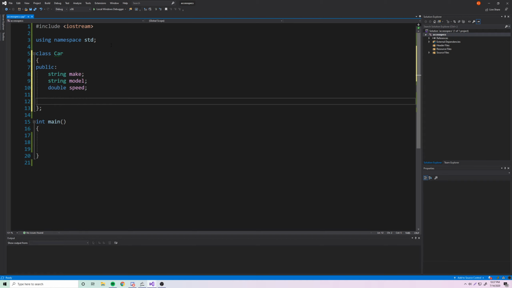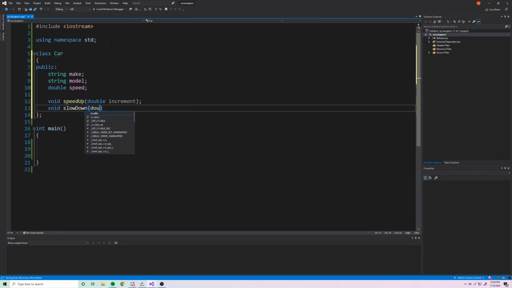And our car can also have some different functions, right? What would be some functions that a car would probably have? Maybe the car would speed up and slow down. So void speedUp, and that's going to take an increment, the amount that you want to speed up the vehicle by. And then we're going to have the same thing for slowDown, so double decrement.